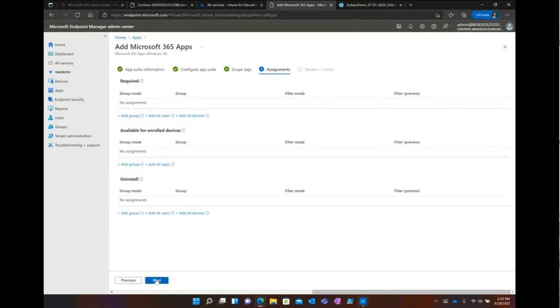And then you can assign it. So this is the same process for any application. You can make it required. So if you add a group here, it will push that app out no matter what. You can make it available for enrolled devices. And these are only fully enrolled devices, not just application management, which is self-service. And then you can push out and make the uninstall available or mandatorily push it out.